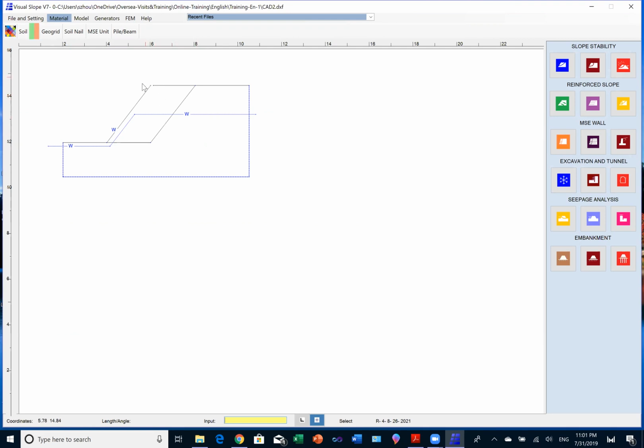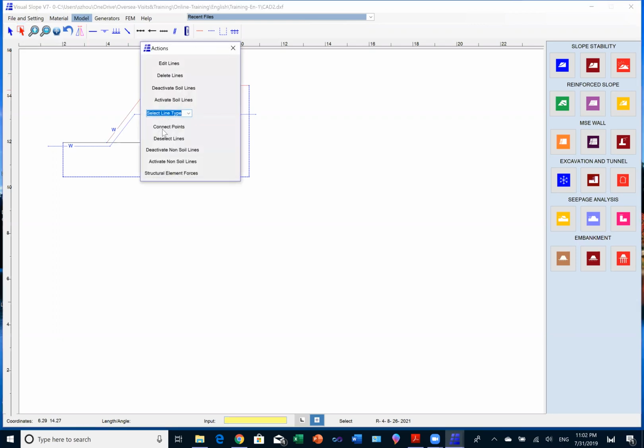And the reason is here there's an opening. In AutoCAD, sometimes even though you see it's connected, actually the coordinates are different. And Visual Slope will tolerate it if it's very close, but if it's a little far away, even though you cannot see it by eye, you still cannot assign the material property. So we need to connect those. Connect these 2 points.